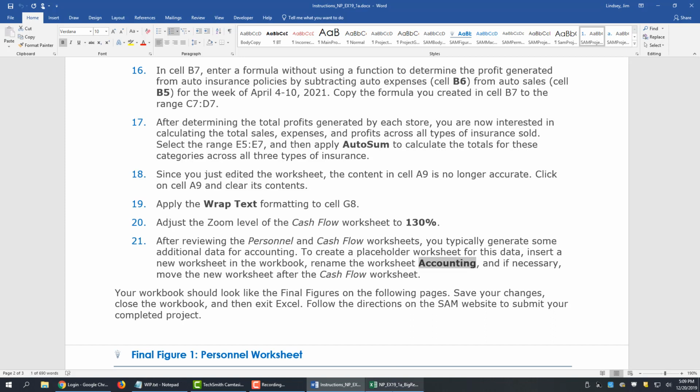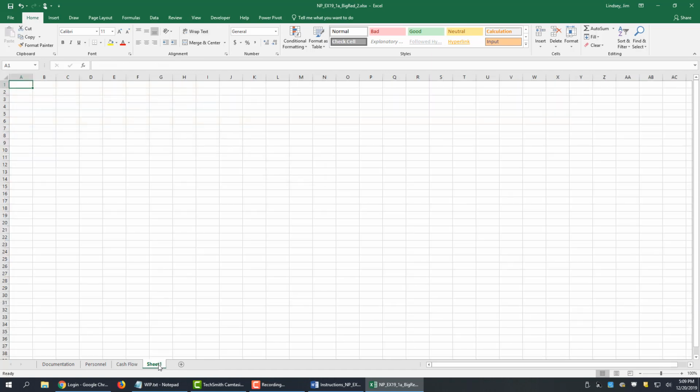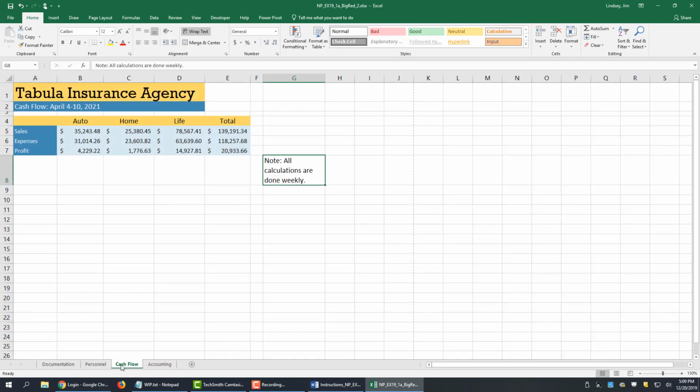Easy enough. Over here in the workbook, down here at the bottom, we can see that it currently has 3 worksheets already: documentation, personnel, and cash flow. To get another one, all you have to do is click on a little plus sign. It creates a new worksheet for you. And to rename it, you just right click where it says sheet 1, go to rename. And in this case, they want it to be accounting, ACC. There we go, accounting. And you just click up here in the worksheet somewhere, and there is your new worksheet.